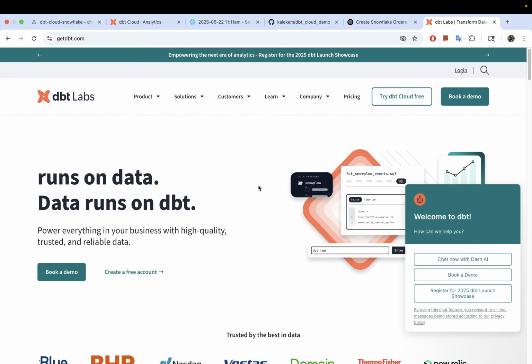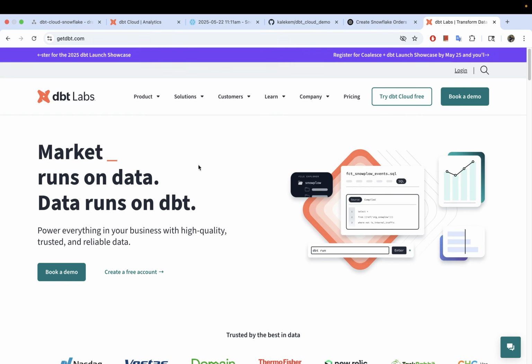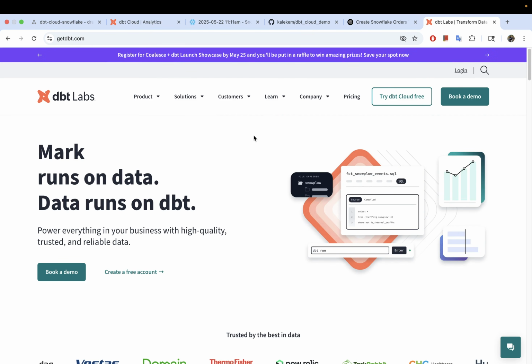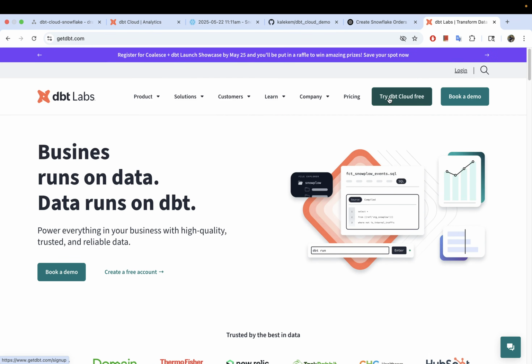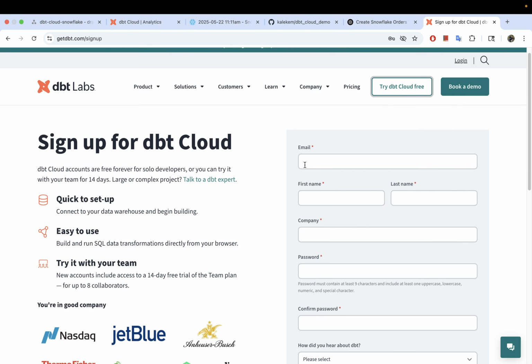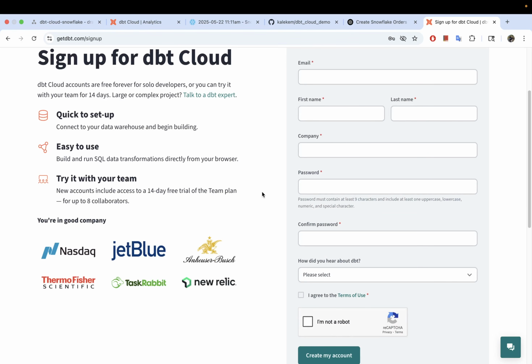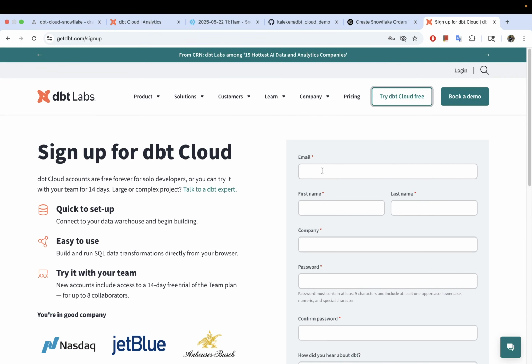Now, what you want to do once you're here is, if this is your first time to try DBT Cloud, then what you want to do is to go here where it says try DBT Cloud for free. Just click here and enter your information right here. So you want to enter your email ID here, the first name, last name, company, password, okay, and the rest of this information. So when you do this, you will get an email, of course, through the sign up.